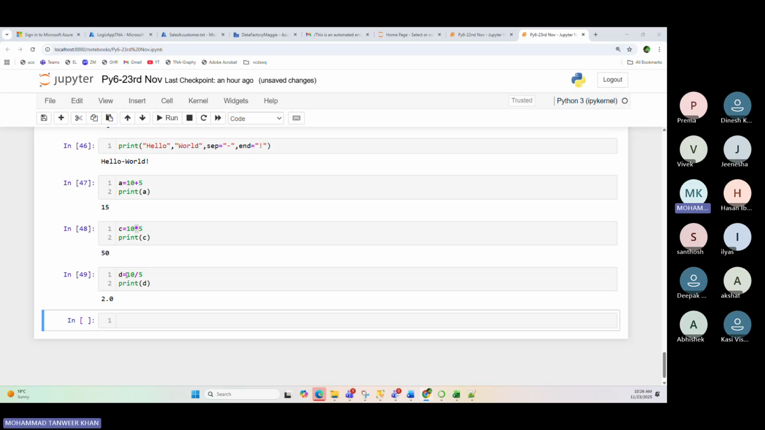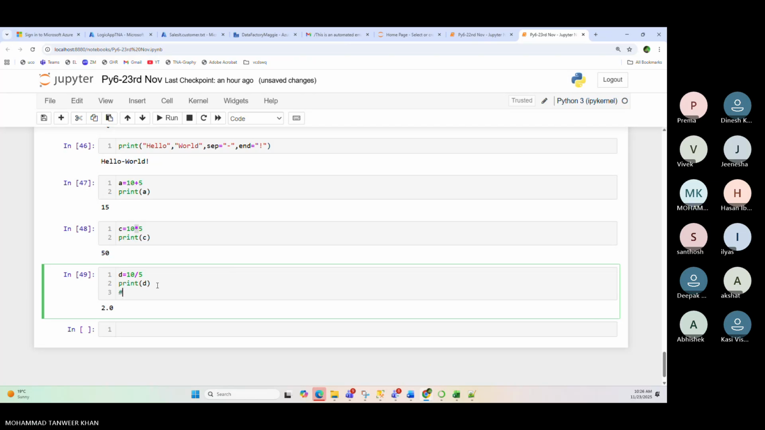Here you remember one thing. Whenever you use this division operator, the output will always be in floating point, that is in decimal. It will always return a float. Remember this. Okay.